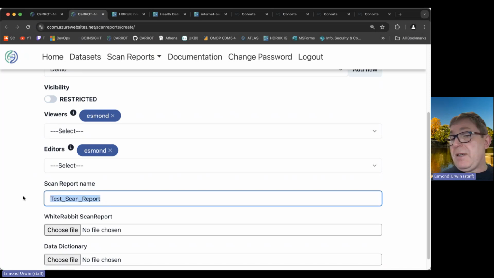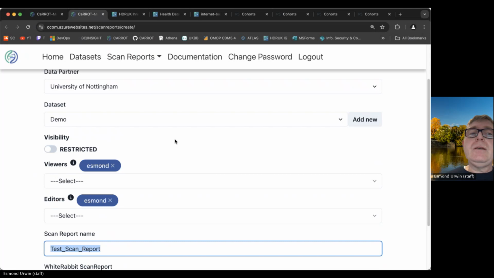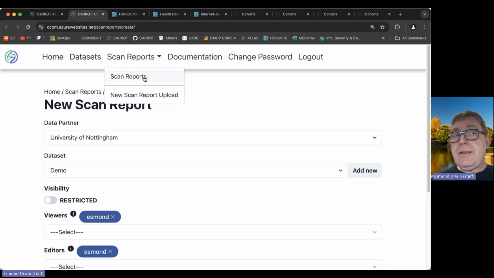You enter a name for the given scan report, and then you can choose to upload the White Rabbit scan report, so the path and any associated data dictionary, and you click submit, and the system takes the file and uploads it into the system. So we try to minimize the interactions with the user and make it as user friendly as possible. So that's scan reports, and then you can look at the scan reports in the system.